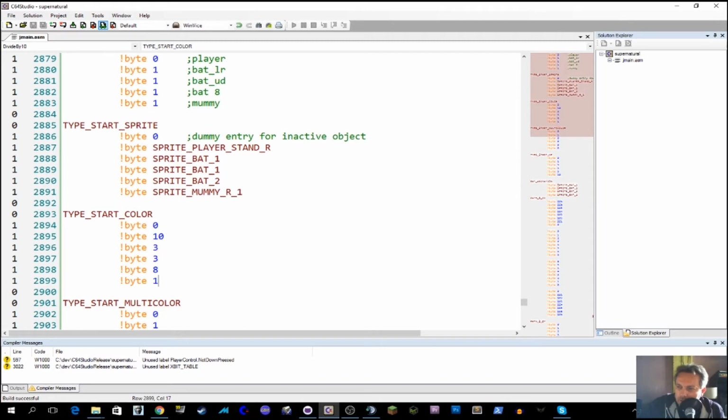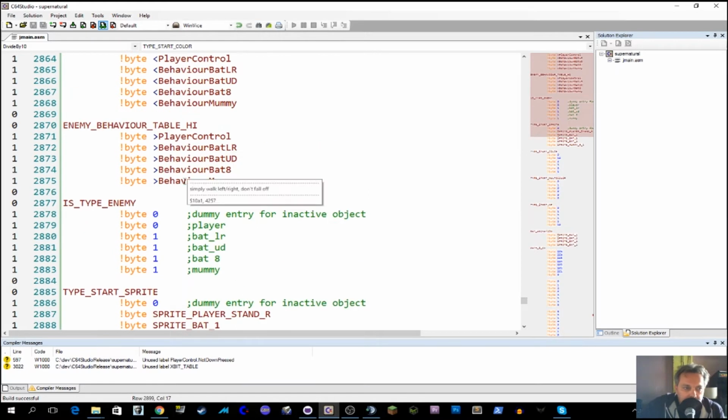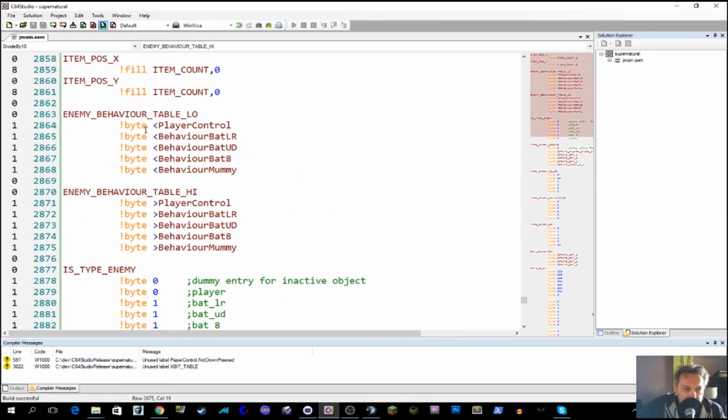Then let's see. We want to record that this is a type enemy, which is either a 1 or a 0 in this table. Now, here we go. This is the behavior code. There's the bat left right, which has changed its code. The bat up down I don't think has changed. The bat 8 is the only one that has the original move left and move right code at the moment.